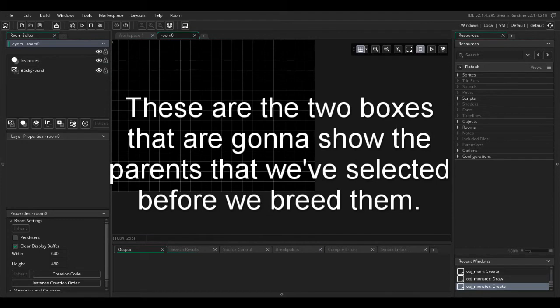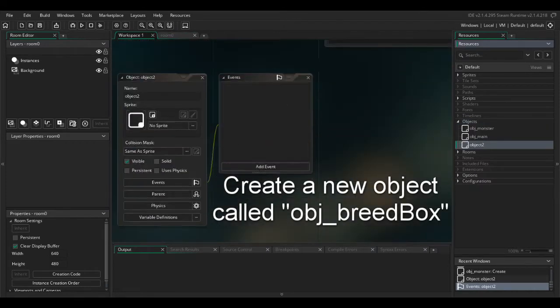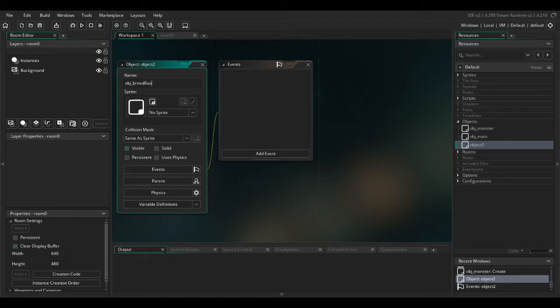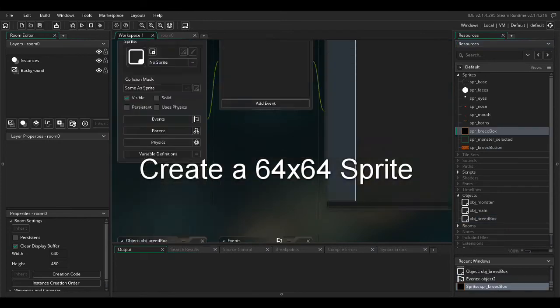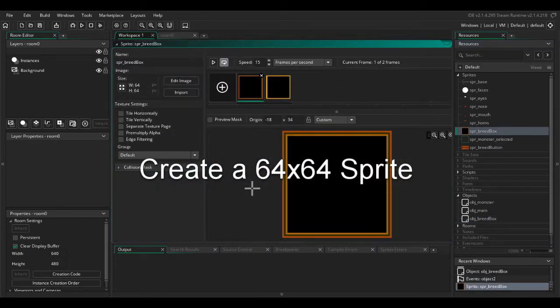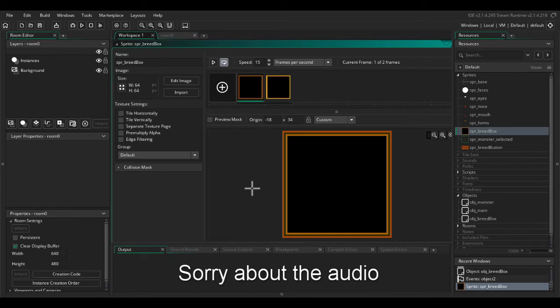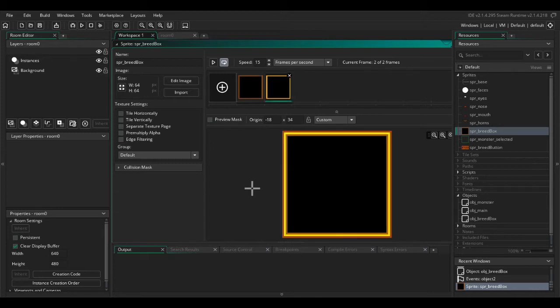These are the 2 boxes that are going to show the parents that we selected before we breed them. So right click on Object, OBJ breed box. For the sprite, we're going to use this one. It's another 64 by 64 sprite. We need 2 images, one for selected and one for not selected. For deselected, I've chosen this one, and then I've just copied that sprite and coloured in the middle border with a brighter colour. And those are going to be the sprites for the breed boxes.